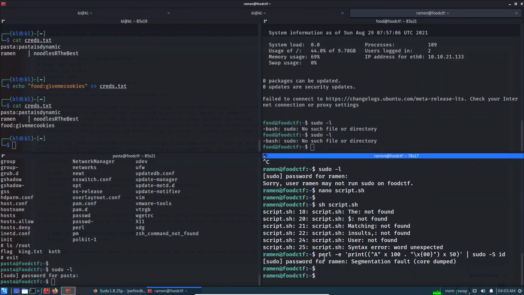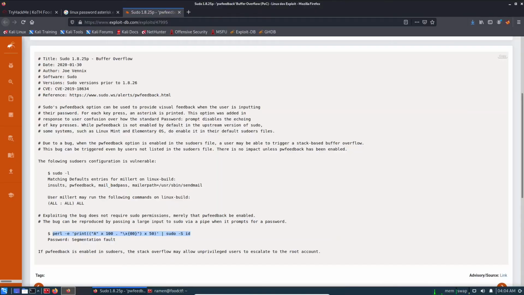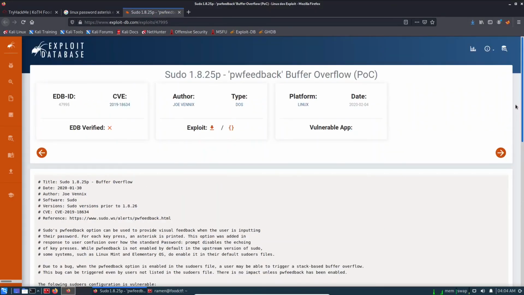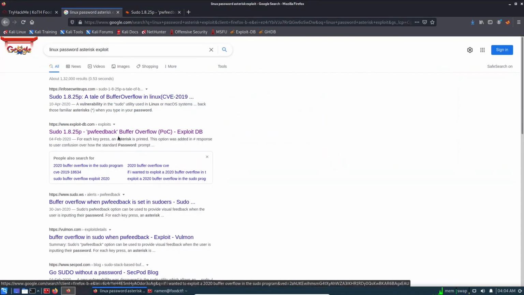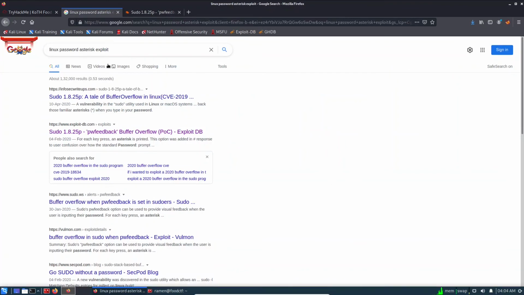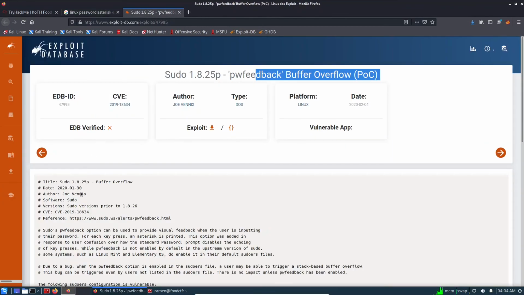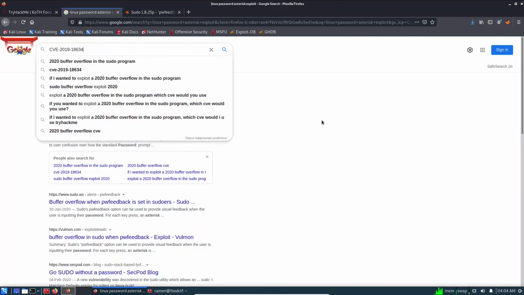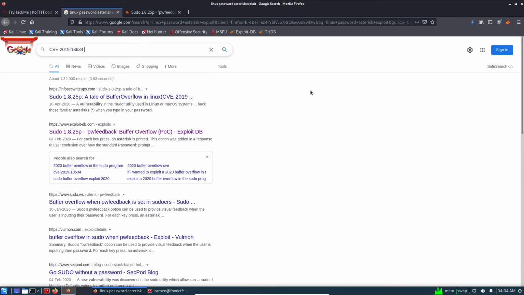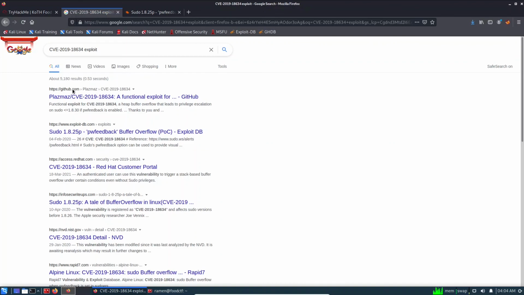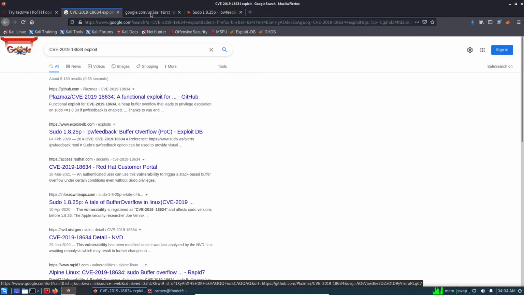It is crashing definitely, but it is not giving us the root access. So I don't think this POC is for gaining the root access. Let's check using the CVE method now for better result. Exploit. First one is from GitHub.